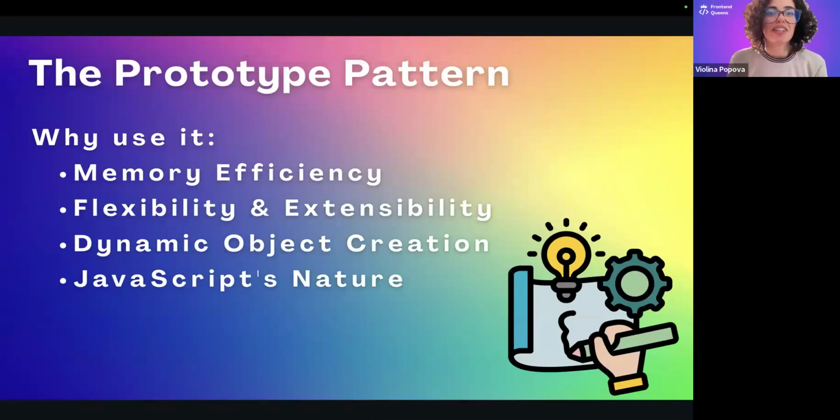Now let's move to another foundational pattern, and this is the prototype pattern. This pattern is particularly important in JavaScript because it directly leverages one of the language's core features, the prototype chain. At its heart, the prototype pattern is about creating new objects by cloning or inheriting from an existing object, which we call the prototype. This is incredibly powerful for sharing common properties and methods among many objects of the same type.